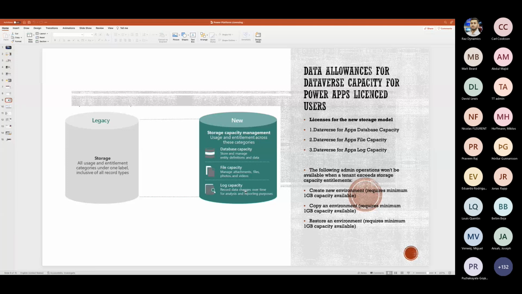Whereas the new capacity model is for organizations with a new licensing model for storage. Users with these licenses will see the storage capacity entitlement and usage by database, file, and log. So the log capacity. Yes, you can see this on the slide.